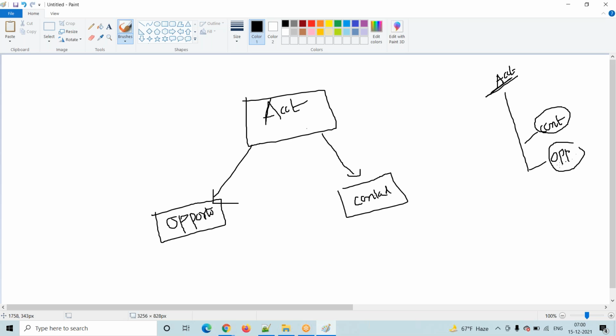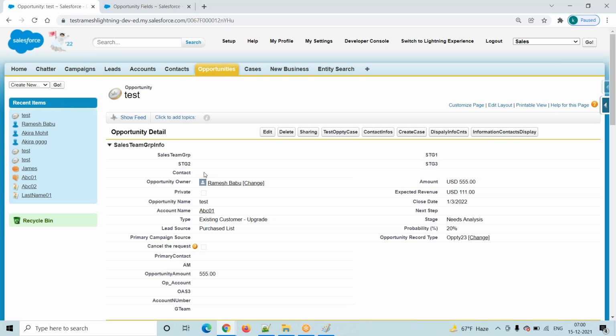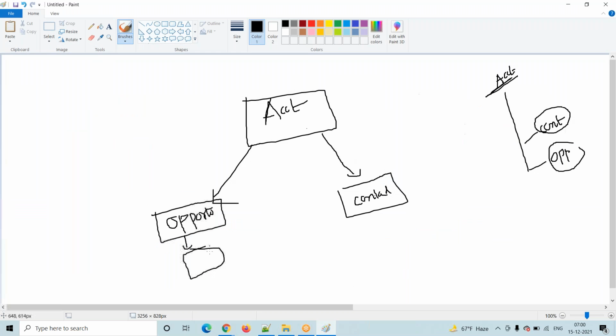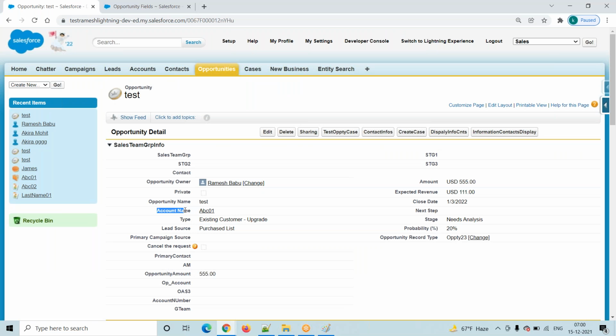Our requirement is what? We are trying to develop one button in the opportunity object. What is the functionality of that button? When we click on this button, this opportunity is having one account ID. See here, this is an account, so account is a parent. This opportunity is a child to this particular account.